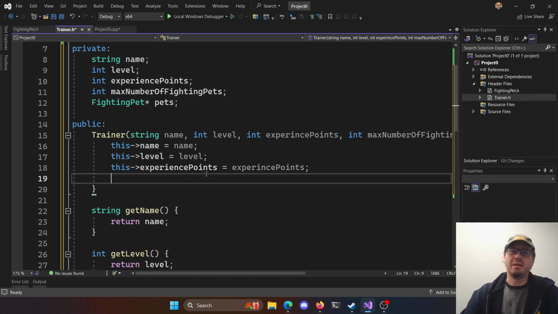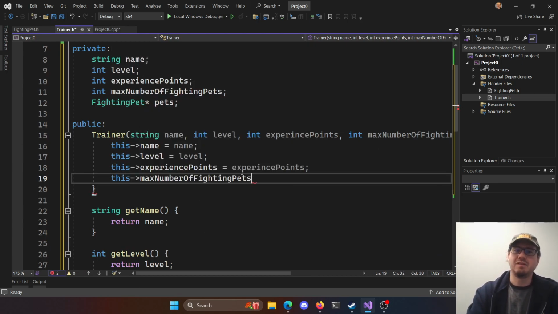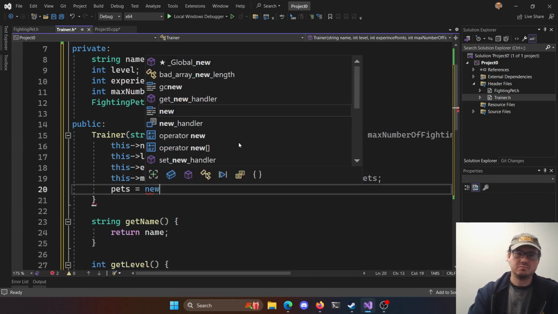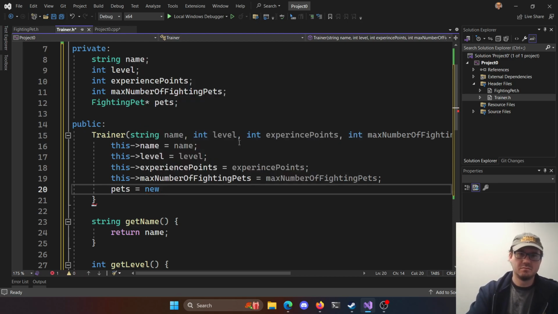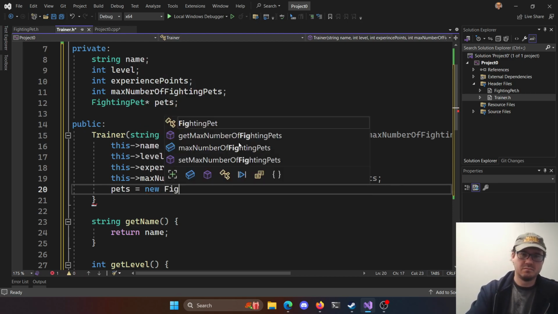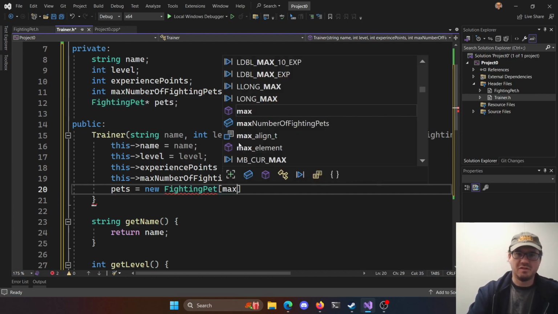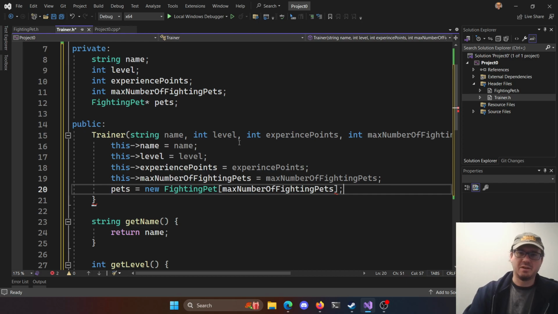Right. So I don't know, they don't do a lot of the data hiding piece here where these things don't change a lot. They'll just do sets and gets for everything, which for a lot of things is fine. Really just kind of depends what we're building here. So that's okay. And we should size that to max number of fighting pets.